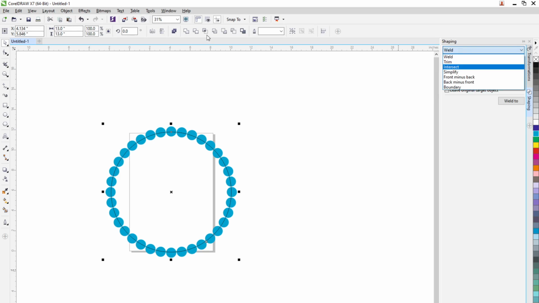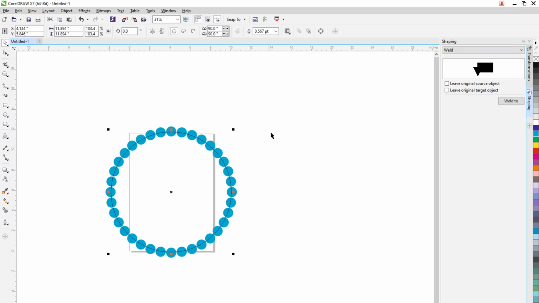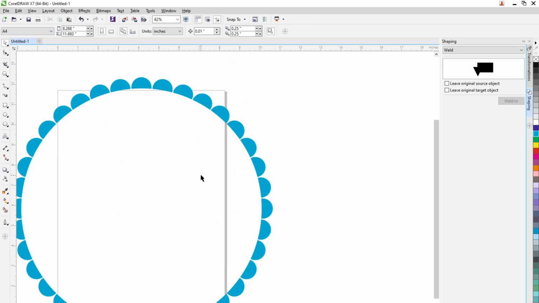Instead of here, I can use this option. Very easy for me to understand this one. Okay, back minus front and front minus back here now. See. One second. Select these both objects and use this option now. Can you see? We got a nice design.